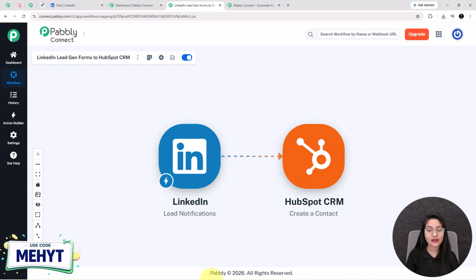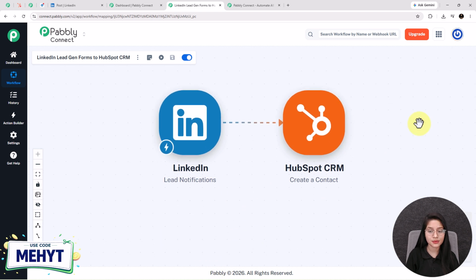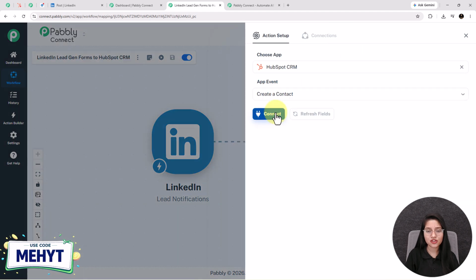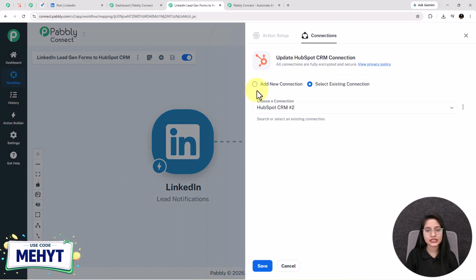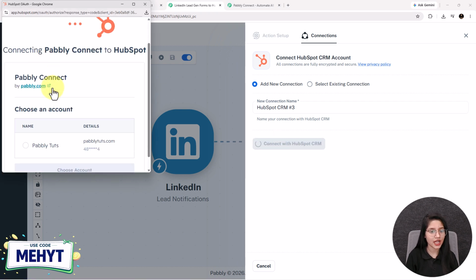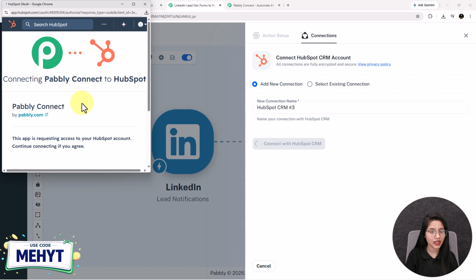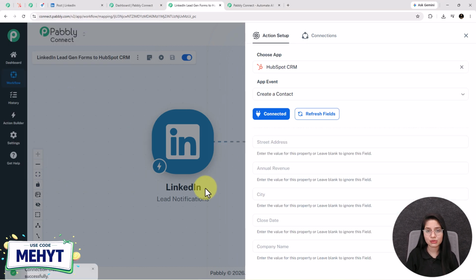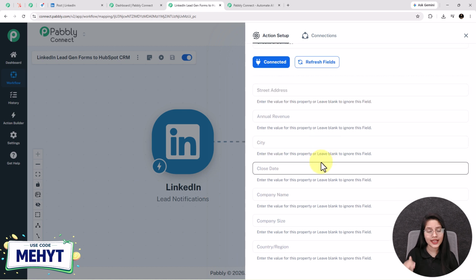Moving forward, we have our action application as HubSpot CRM. Now for making its connection, just click on the application. After that, click on this connect button. Again, I am making a new connection by clicking on this connect with HubSpot CRM button. After that, I am choosing the account from here and see, this is how easily your HubSpot account is going to be connected with Pabbly Connect. And next, all the fields are going to appear in front of you.